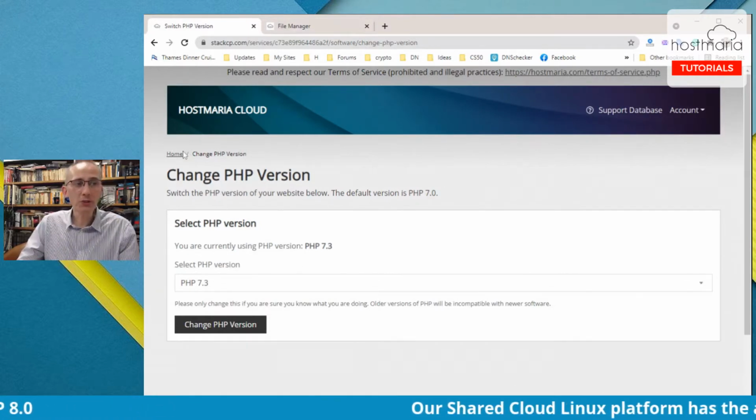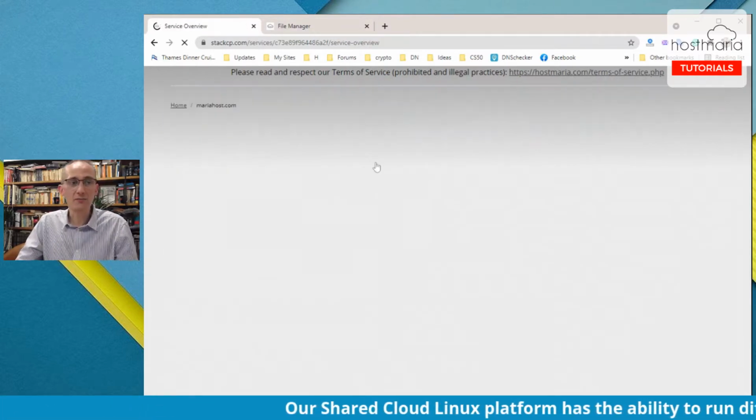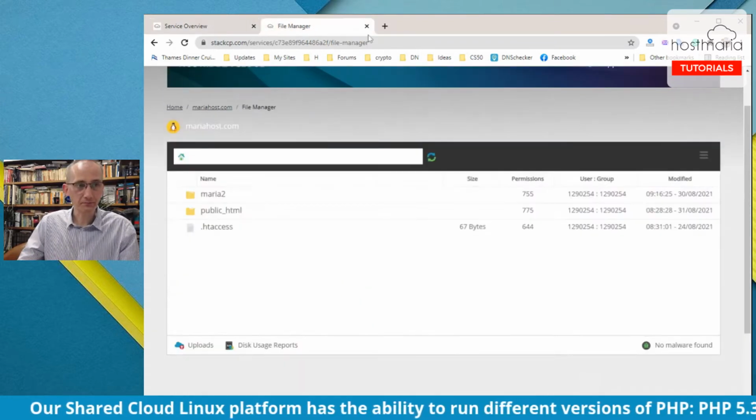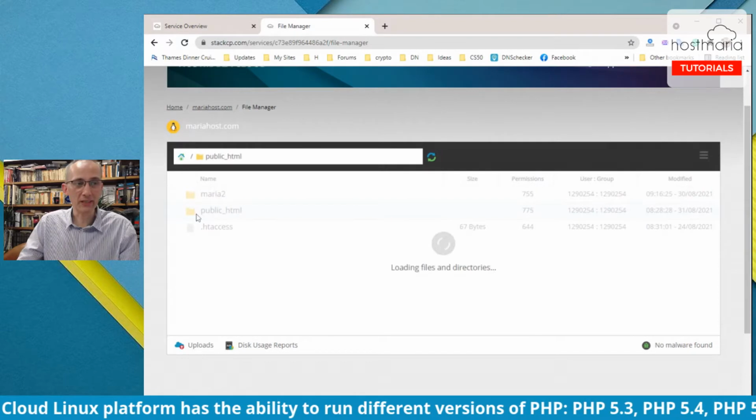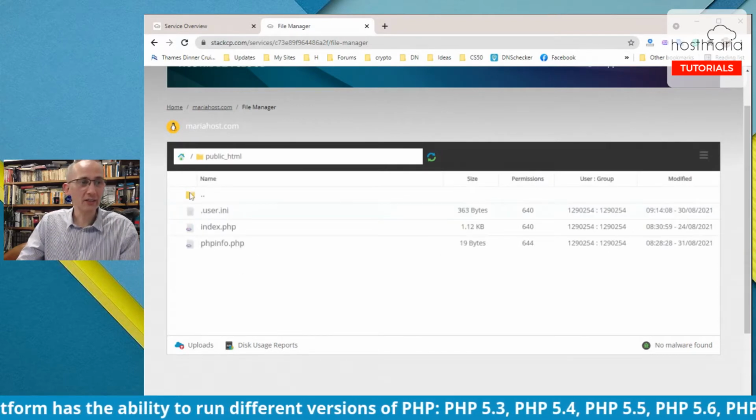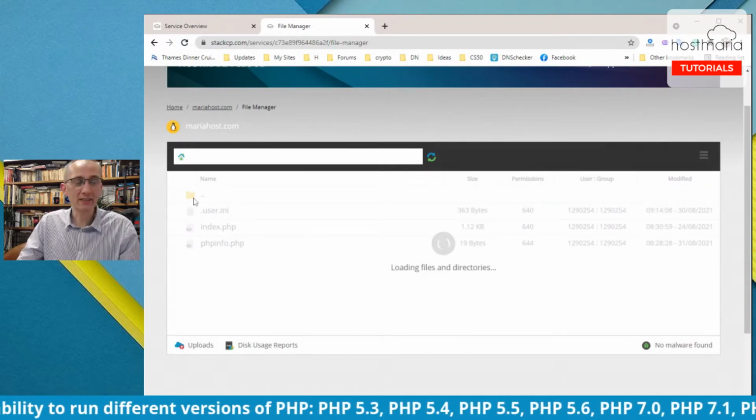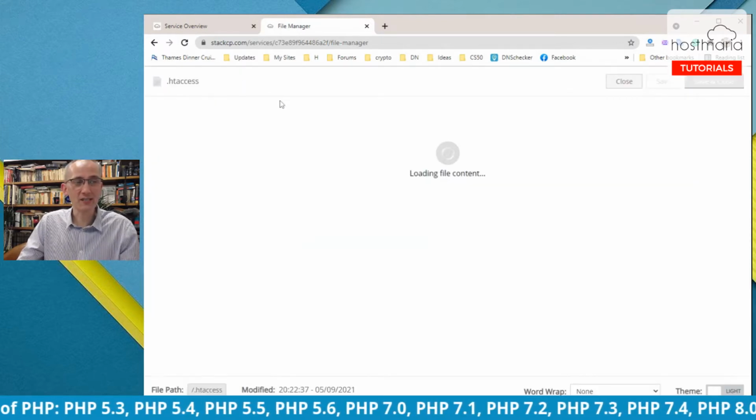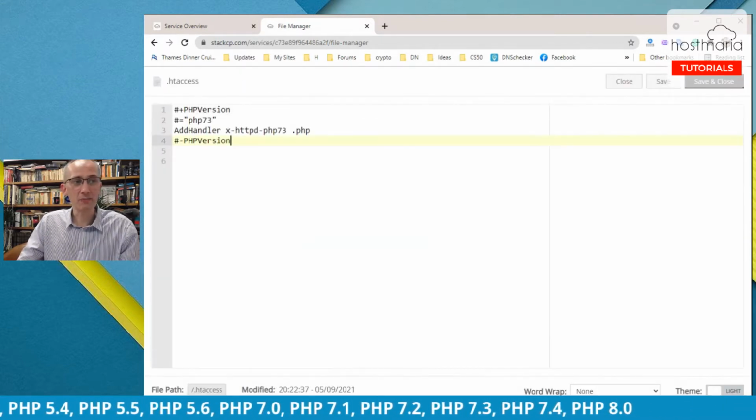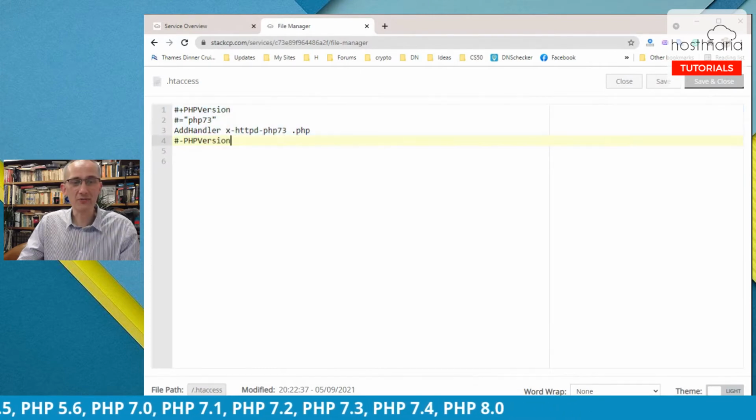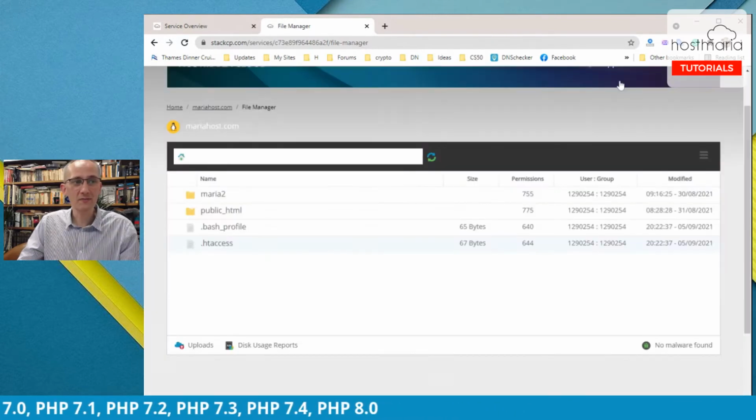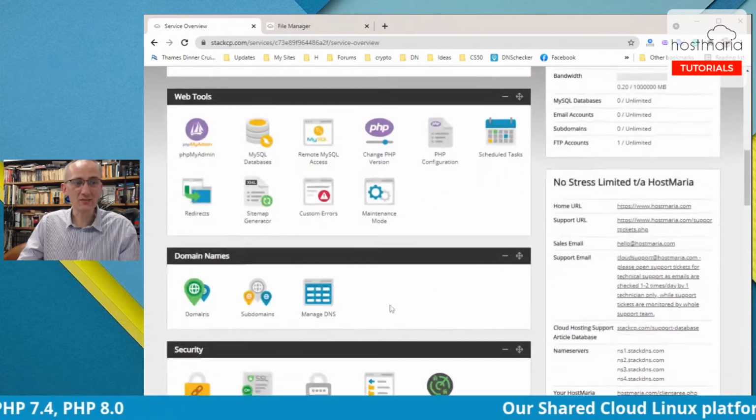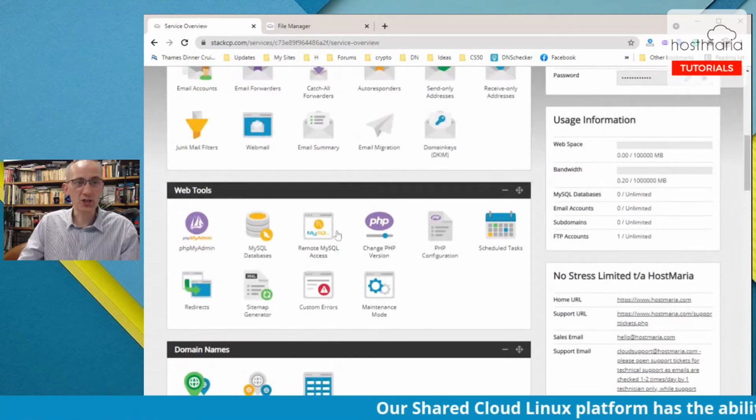But what would you do with additional domains? With additional domains, you have to do this manually. So you would go to public HTML, and here is the htaccess. In the htaccess, we can see the PHP version 7.3. If you would like to check it once again, so 7.3, and change PHP version.